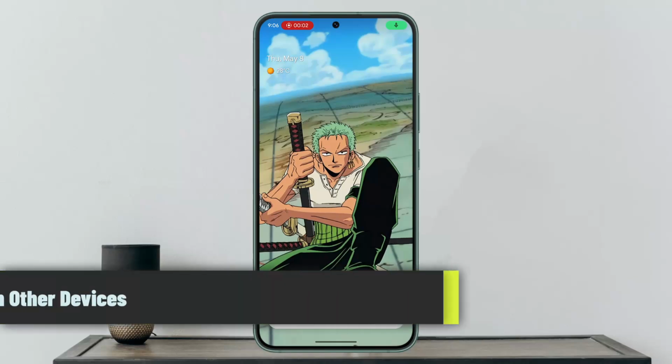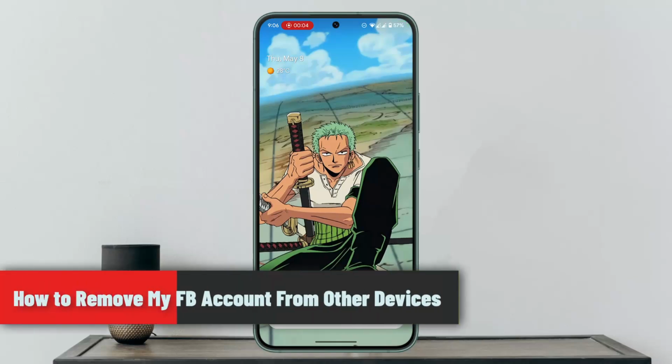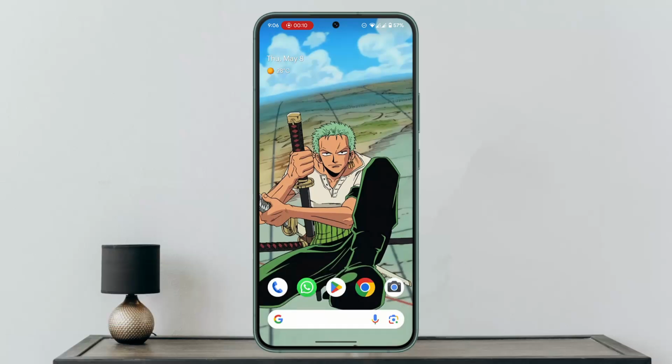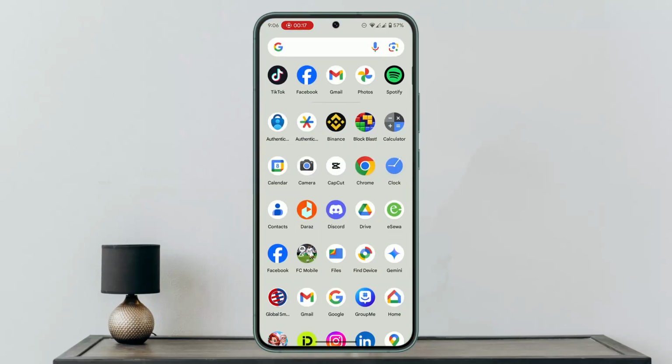How to remove my Facebook account from other devices. Welcome back. In this guide, I'll walk you through the steps on how you can remove your Facebook account from other devices. If your Facebook account is logged into multiple devices, then you can simply follow these steps in order to remove it.